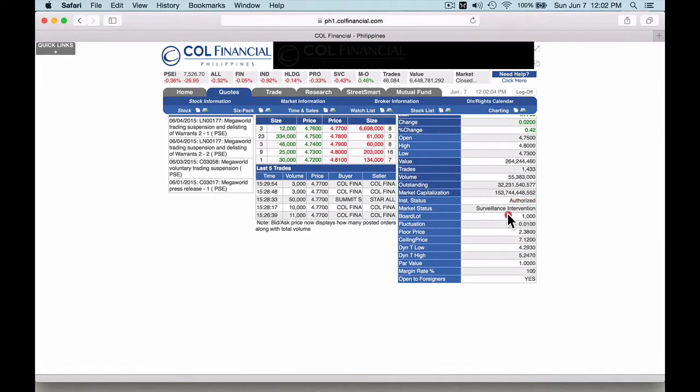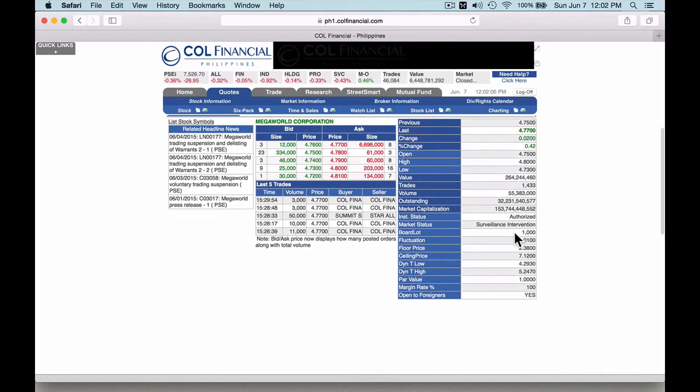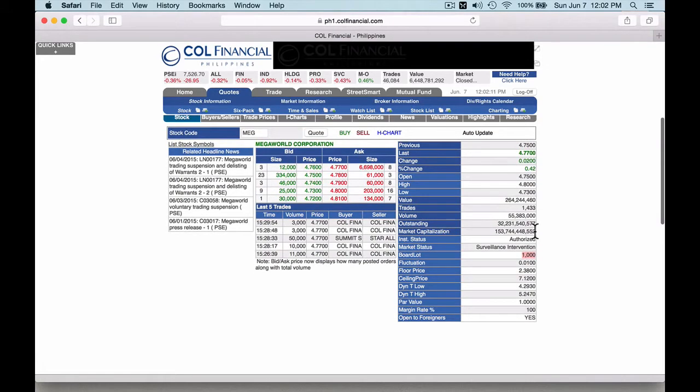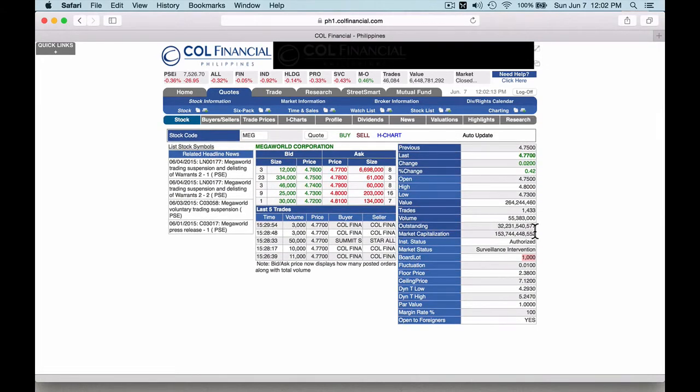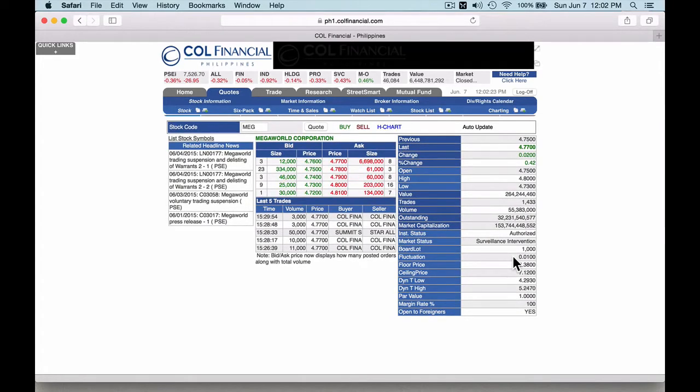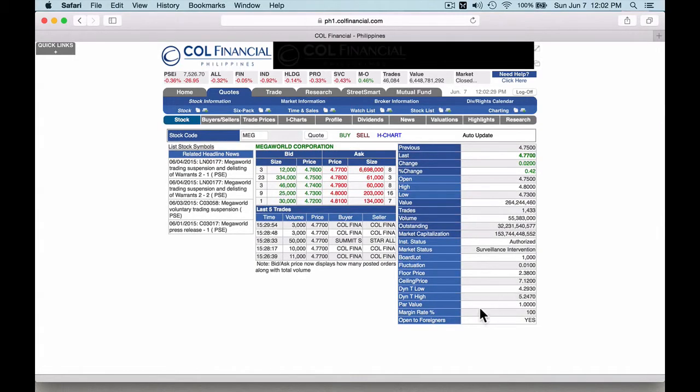Ayan. So, board lot, ito yung dapat mong tandaan talaga. So, when you buy something, ito yung minimum shares or per block. Ito yung per block shares na dapat mong mabilin. So, 1,000, 2,000. So, by 1,000 yung pagbili mo. Fluctuations, ceiling price, the highest na pwede siya. So, yan. Is it open to foreigners? Yes. So, pwedeng mag-invest.